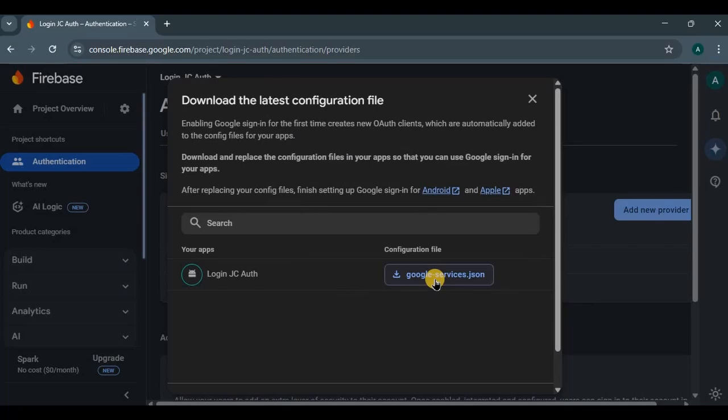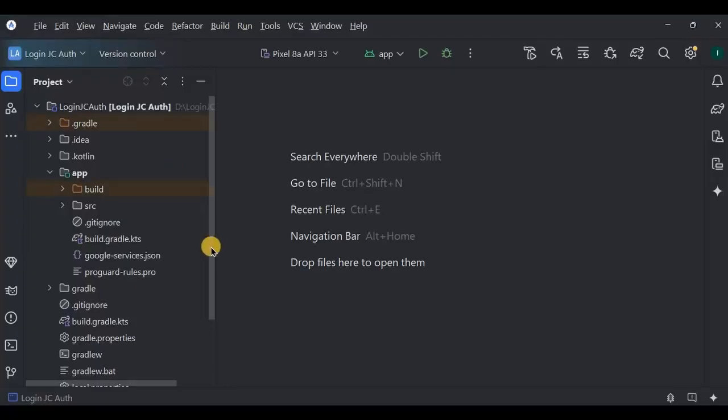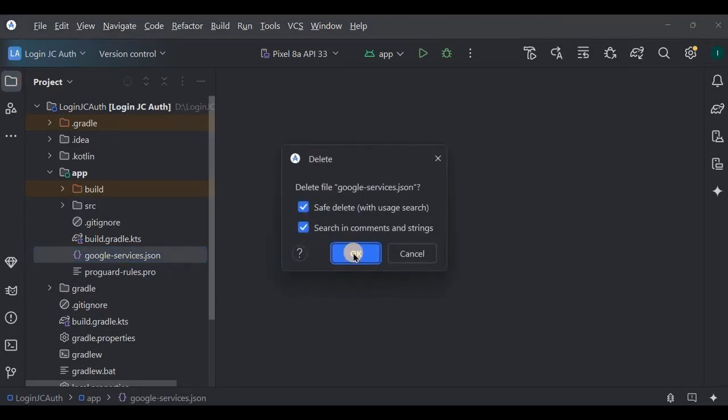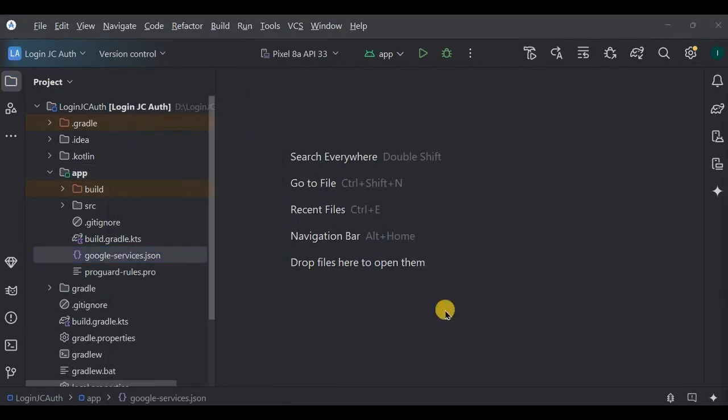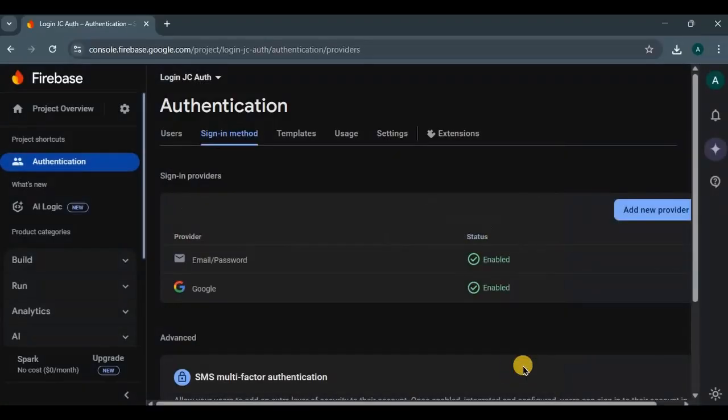Next, download the JSON. As you know, we already have a JSON file in our project from the time we created the project, but this time we have to replace it with a new JSON file. So delete the old JSON file and paste the new one. Click on done and Google sign-in is enabled.